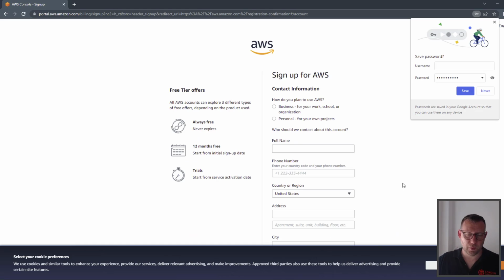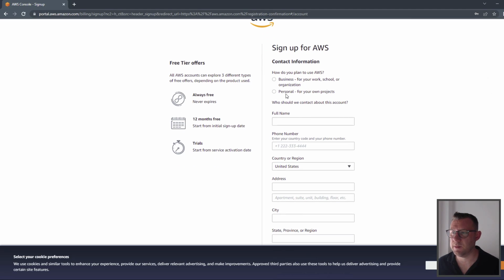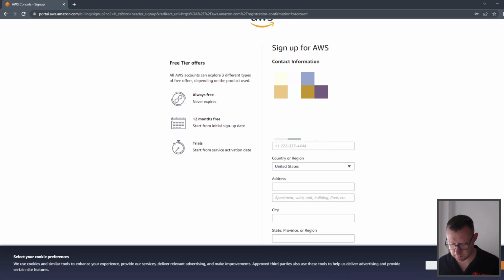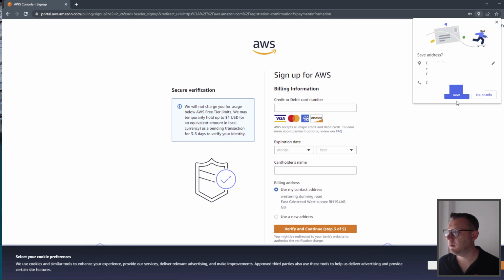Okay, so the root user is very important. The root user has absolutely complete access to all of this account, and it can do anything, so you have to be very careful with who you let access this. Right, so how do you plan to use it? Just pick personal, full name, add yours. Okay, put your information in, confirm.